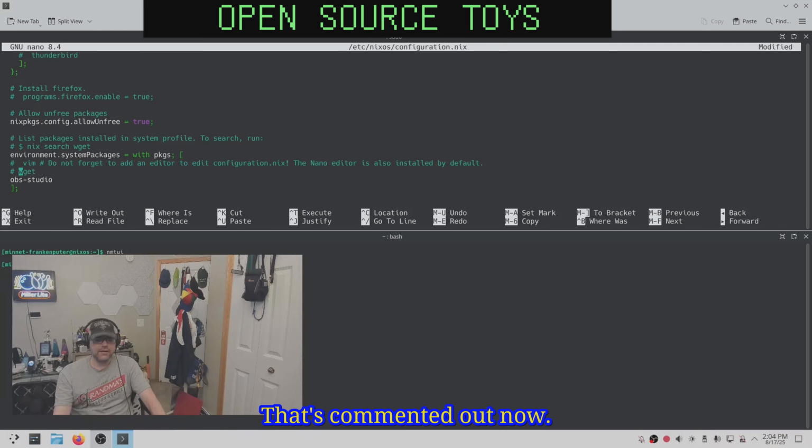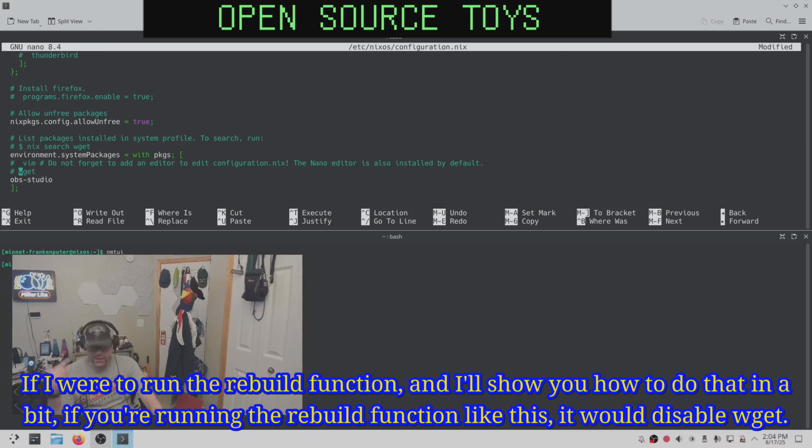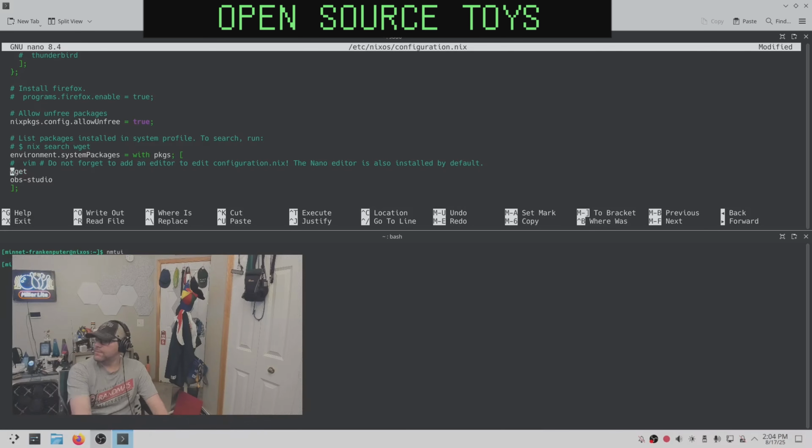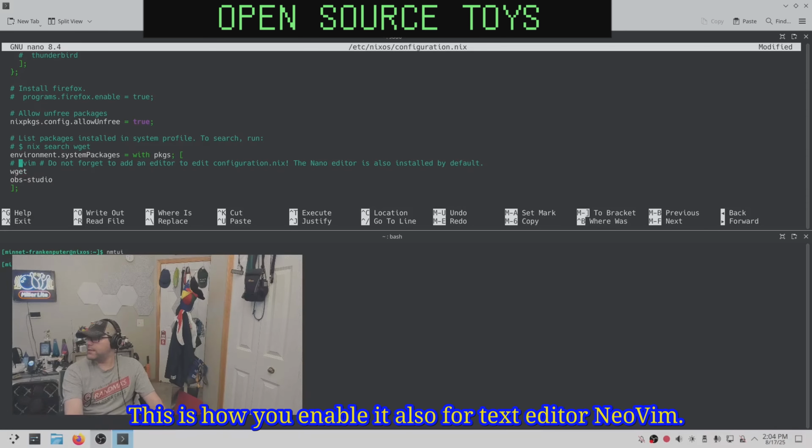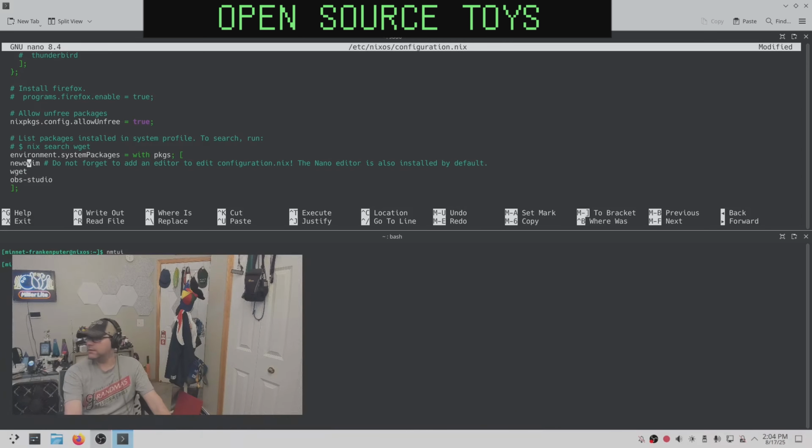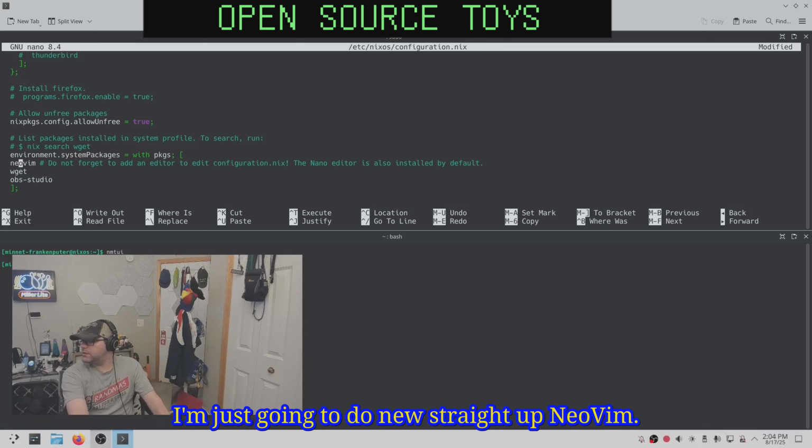That's commented out now. If I were to run the rebuild function, and I'll show you how to do that in a bit, if you're running the rebuild function like this, it would disable wget. This is how you enable it. Also, for text editor, Neovim. I'm just going to do new straight up Neovim.